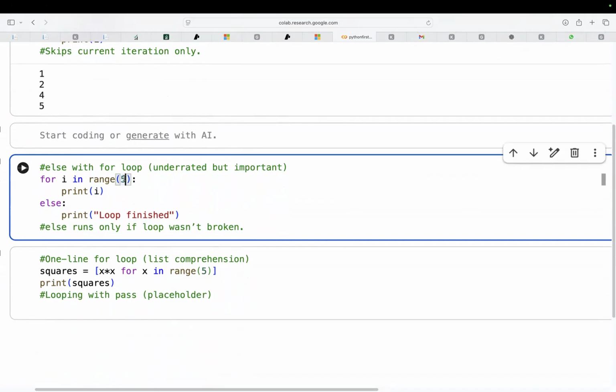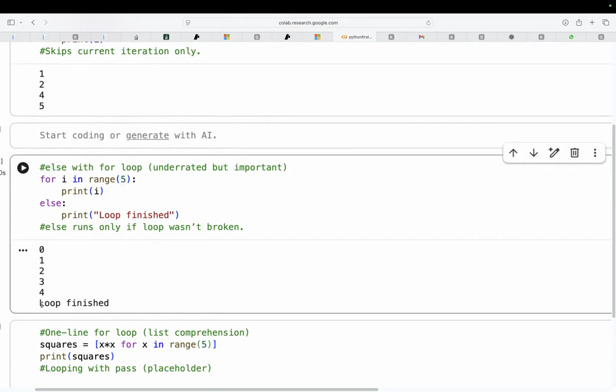And else print loop finish. That means if the loop is not broken at all, if the loop doesn't have a break, so it doesn't break by any chance, then it executes the else. I mean, the loop is finished. If the loop is successfully finished, then only it goes to the else part. So why do we use else? In order to check if the for loop is successfully executed, we use the else part.